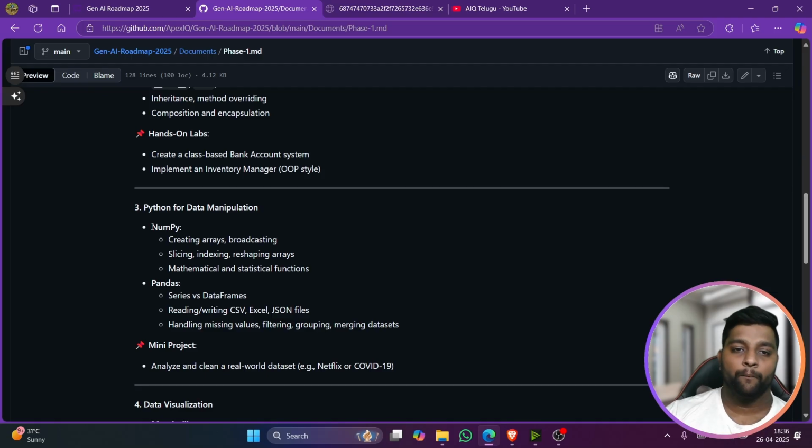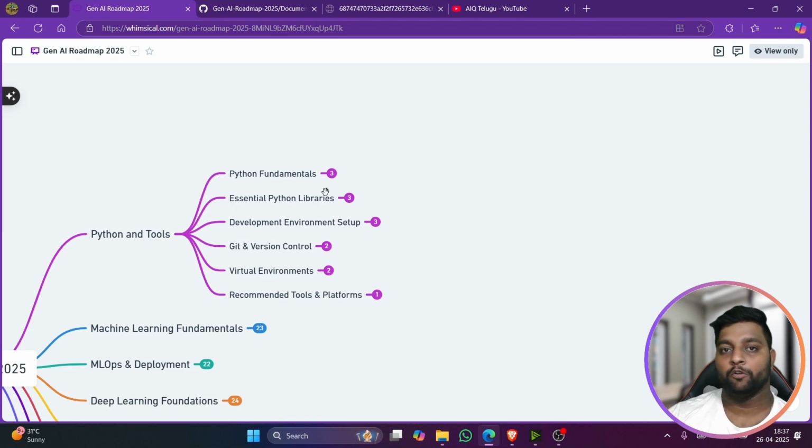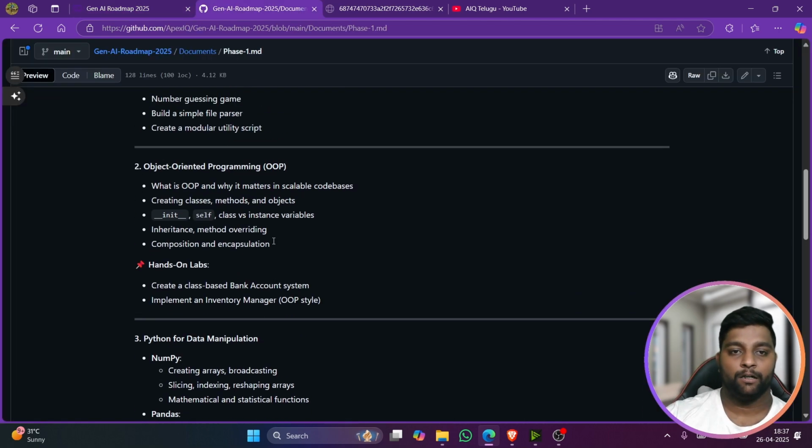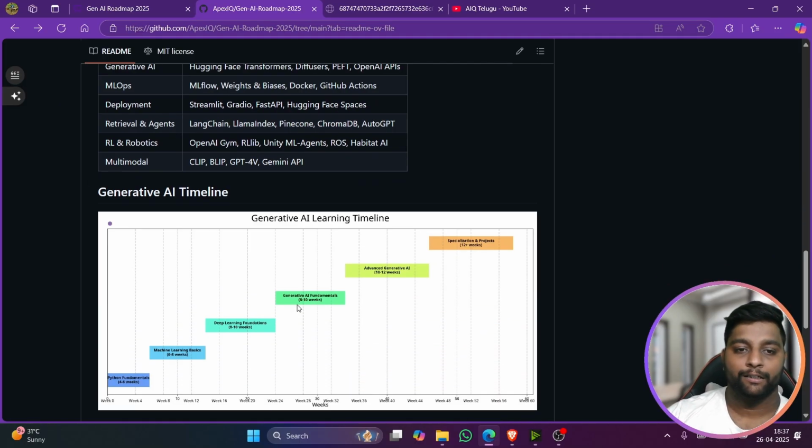And Python for data manipulation. After this, okay, file and exception handling is already covered in those two topics. So that is where the Python fundamentals are done. Once you complete this, you're good to go with the libraries and their concepts. So how can you see them? If you see here, the timeline is already fixed.